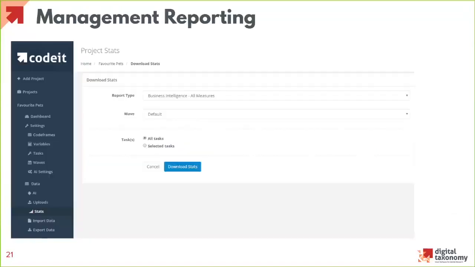Okay. And then lastly, I just want to talk a little bit about the management reporting that we're building into Codeit. This screenshot here is just me inside the admin section of Codeit. And what we've built is the ability to download all of our stats data. So that's information about who's coded what, when data was uploaded, how quick the different coders work, who's the most productive, and so on. And download that into a format that will work with business intelligence tools, so Power BI, Tableau, and so forth. So it's ready set up to pull into a BI tool for reporting.